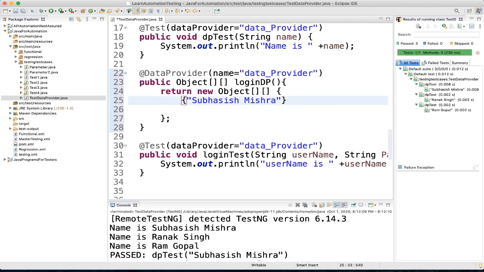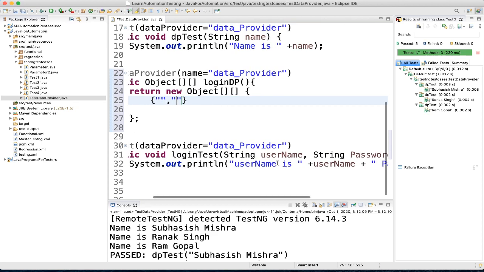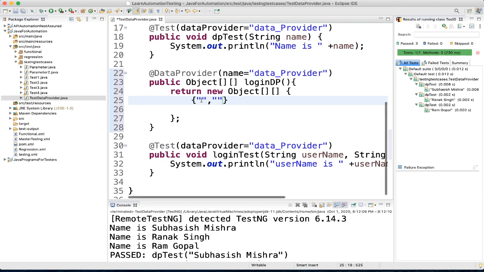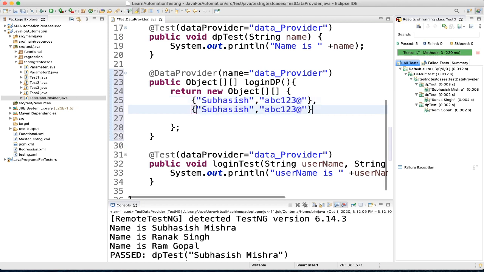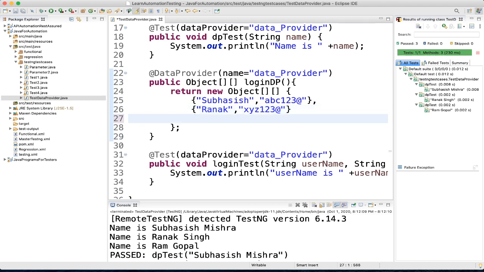Okay, just for your understanding, we have to pass two strings because here we have taken username and password. So for username, what you can give, for example, Subhasis, and password, for example, abc123 at the rate, something like that. Any password you can give. And similarly, if I want to test both, here I'll give again Ranak, and for example here the password is xyz. We'll test for only two users for now.